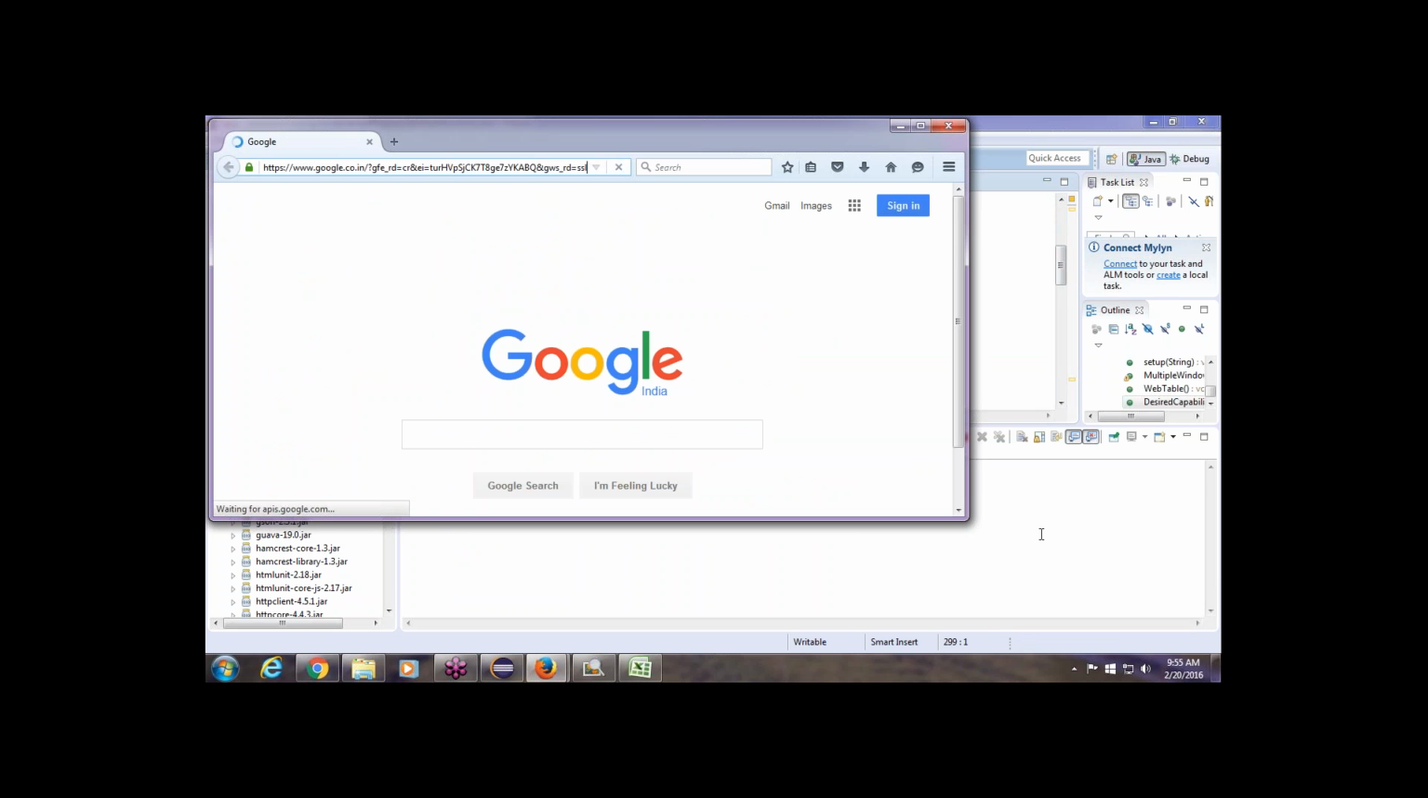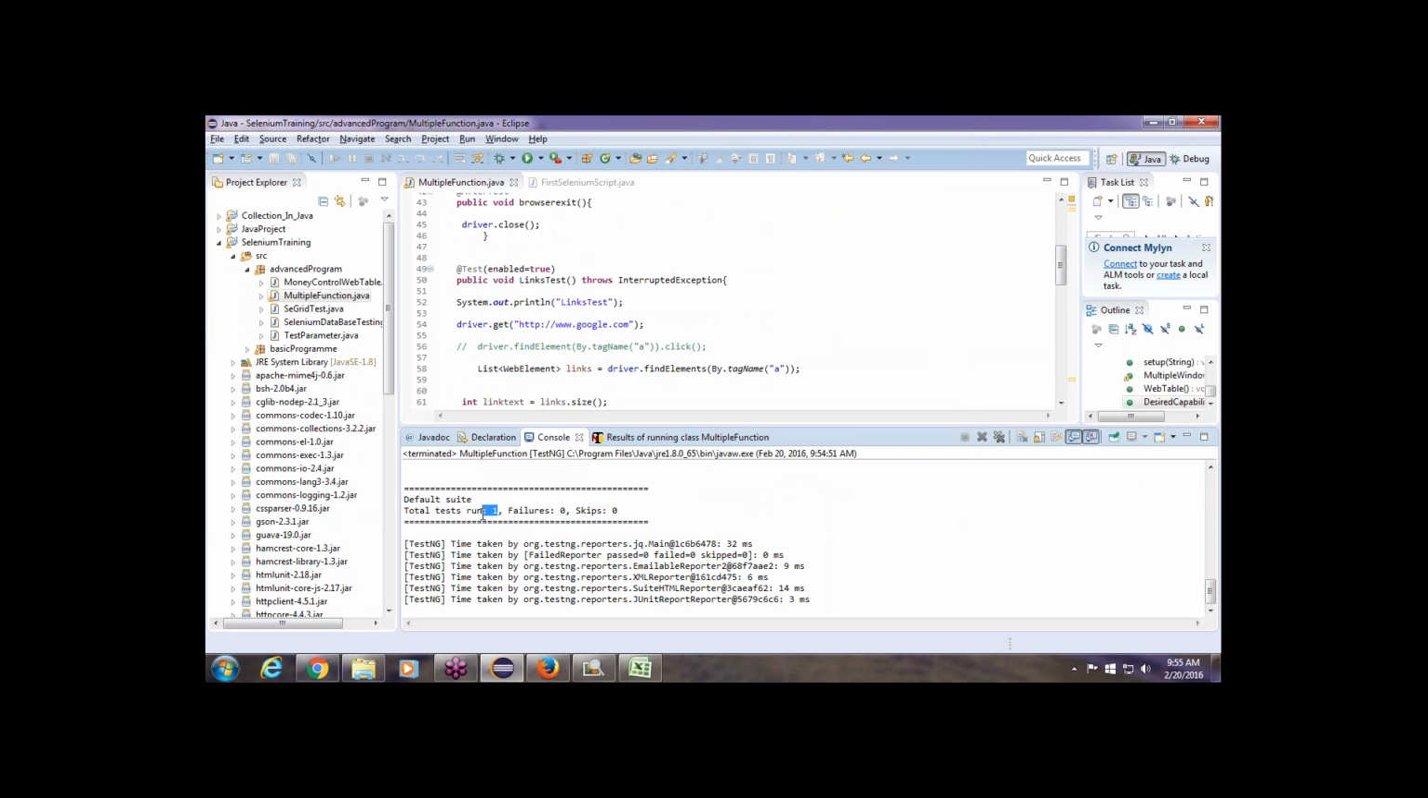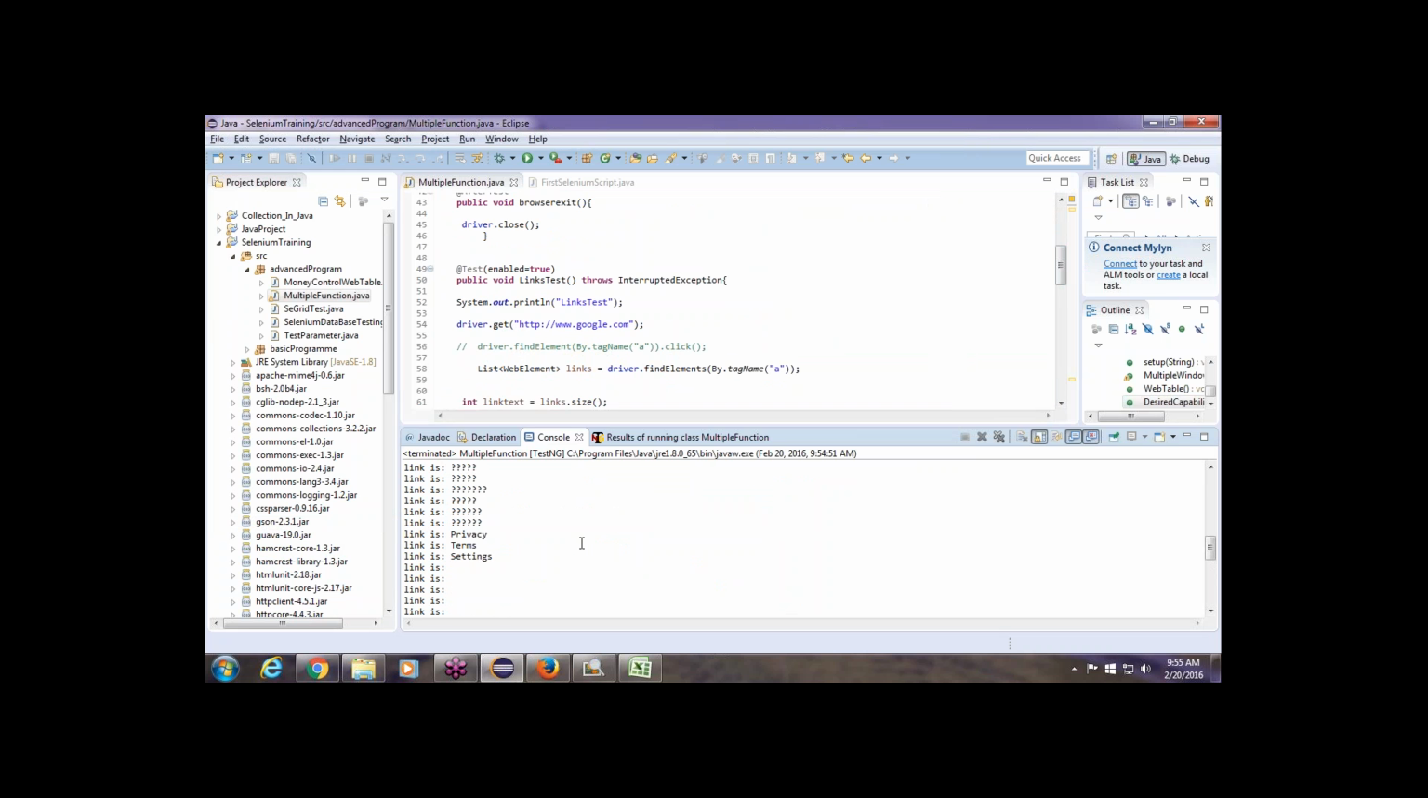Okay, so you can see this google is open now. One test case we would like to execute, one ran successfully and the rest were not executed. So you can see there are a total of 47 links available in google.com. The first element has no text. Gmail is second, then Images, then the rest will be hidden, there's no text there, only the URL.